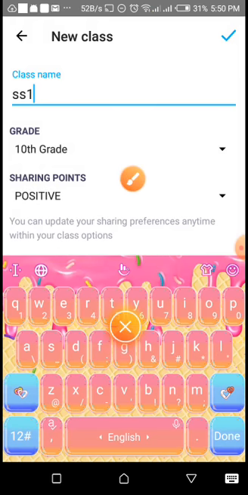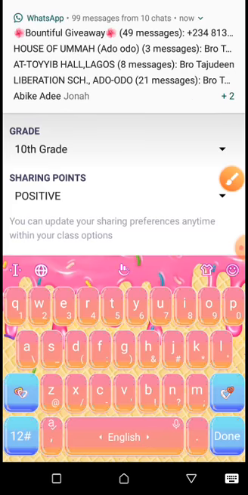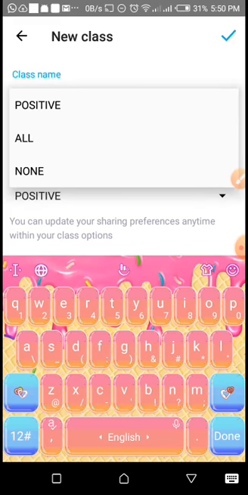This means that in communicating messages to the parents of your students, what are the things you want them to know about your student? Is it positive alone? By default, positive is highlighted, or is it both positive and negative? If it is both positive and negative, you want your parents to know about your children, you click all. And if you don't want them to know anything at all, you click none, and that is not the best.